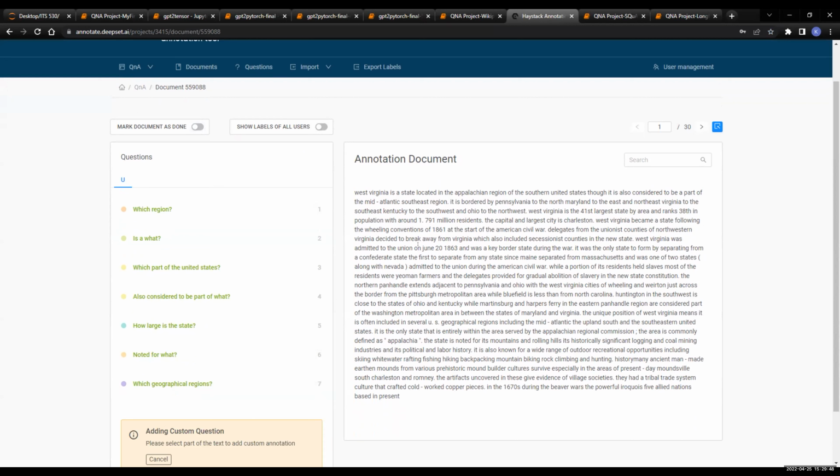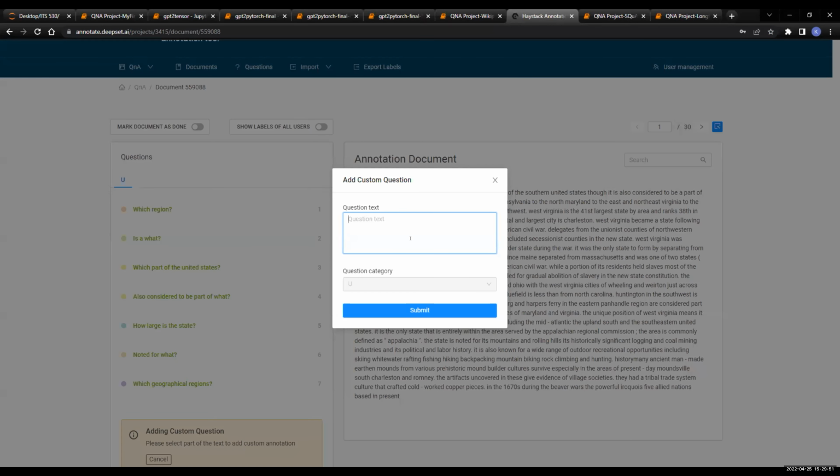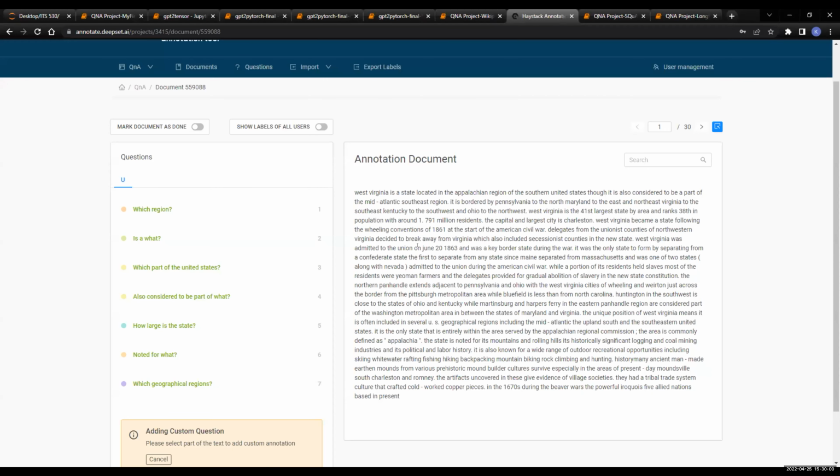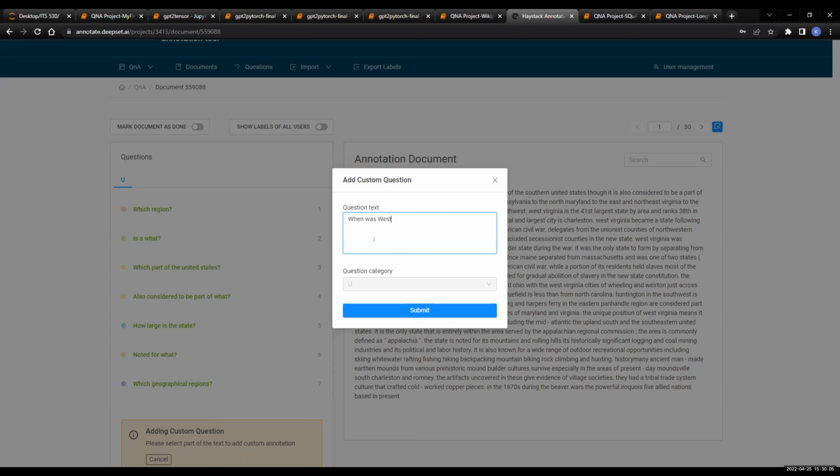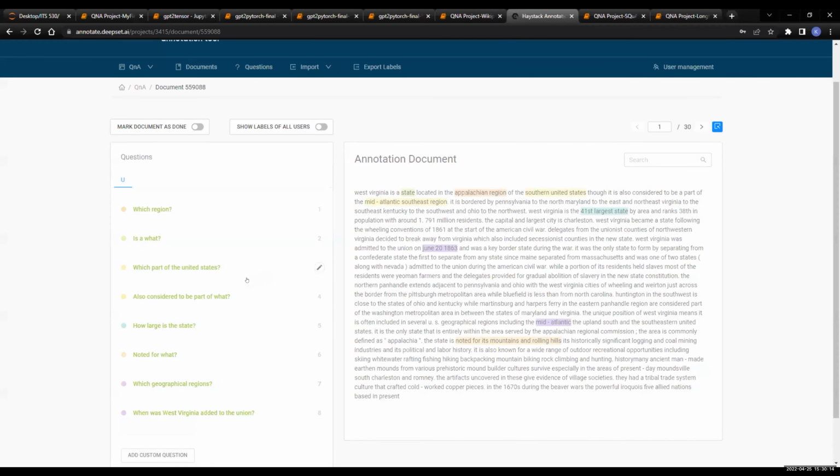Admitted to the union on June 20th. So I would select June 20th, 1863. And I would ask, what state is this? I didn't check. West Virginia. So I would ask, when was West Virginia added to the union? And then it will show the other answers I have as well. So this answer is linked to this question.